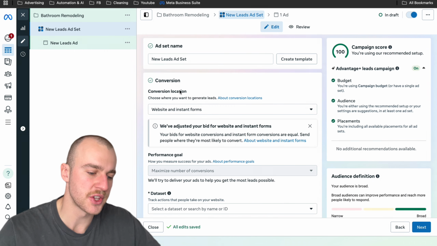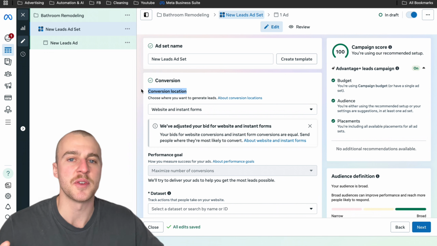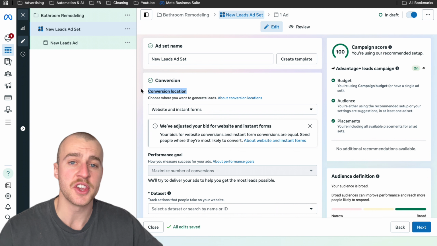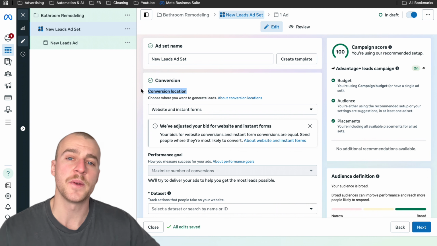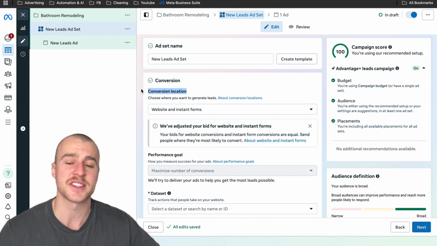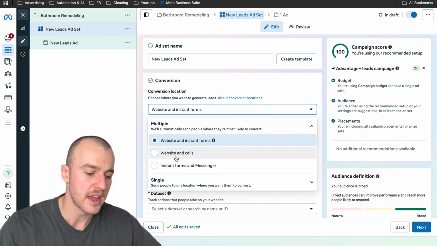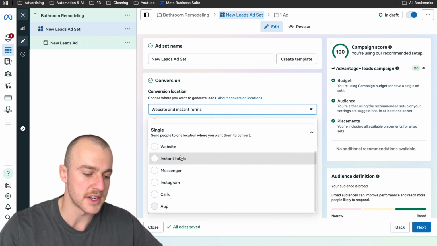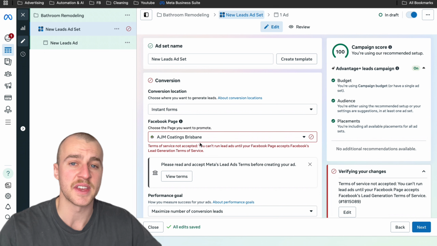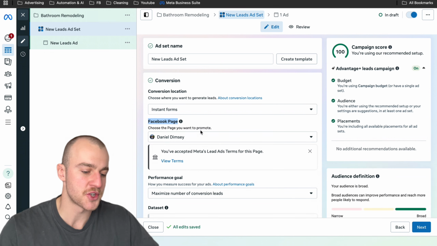Now for the conversion location, this is where you pick where you want the conversion to happen. So if you want them to fill out the form on your website, you can put in your website link here. Or if you want them to fill out an instant form through Facebook, which is what I personally recommend because it doesn't take them out of Facebook. It's a lot easier, quicker load times and everything like that. What you want to do is just go down to here and then tap on single and go straight to instant forms. I personally believe that these work best. And then you just want to pick your Facebook page here. I just picked my demonstration ad account.